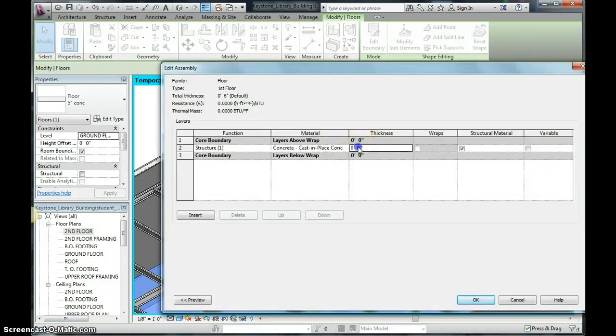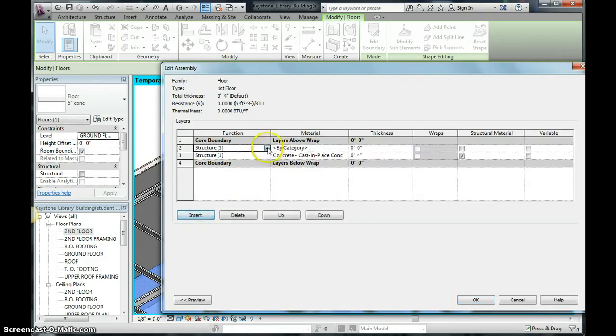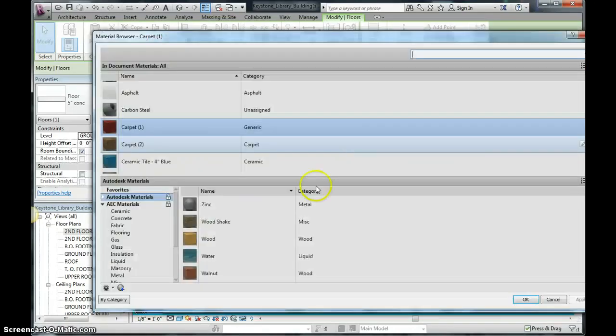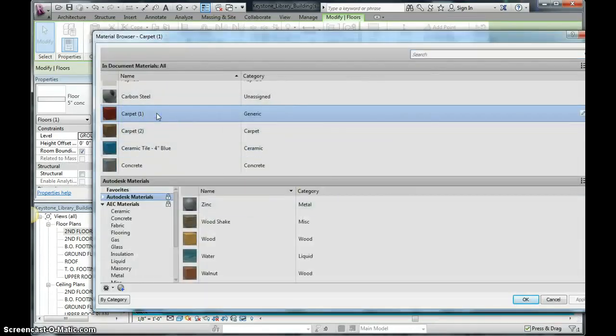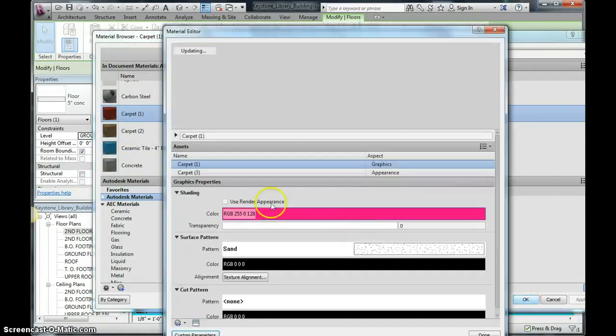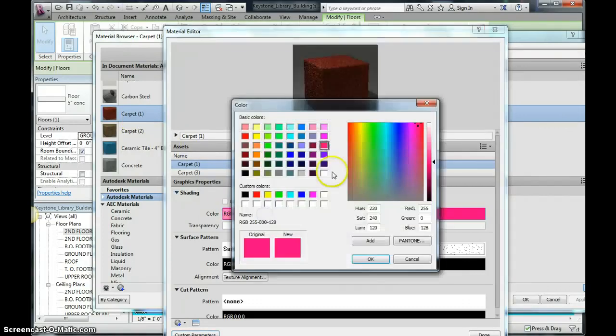Edit it. It is cast in place. We're going to have a cast in place of 4 inches thick. Insert a layer, and I'm going to insert another layer of carpet on here. So choose carpet, and you can see that when I choose carpet 1, I actually edited the color appearance of that generic carpet. So if I choose that, it's going to have the same colors upstairs, which I do want. I want the lower and upper floor to have the same color, but I'm going to change it to something that's a little bit less obnoxious.